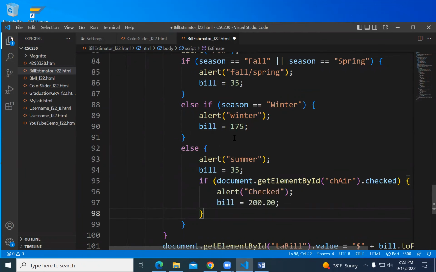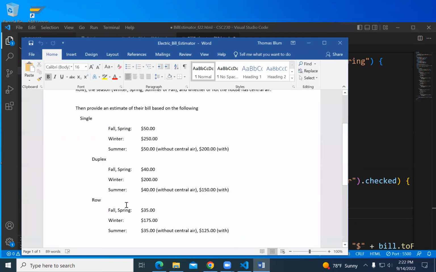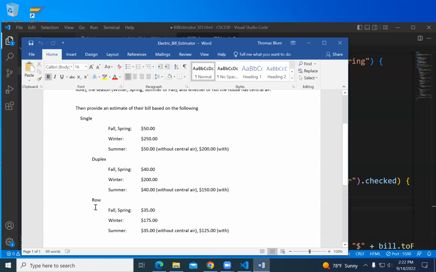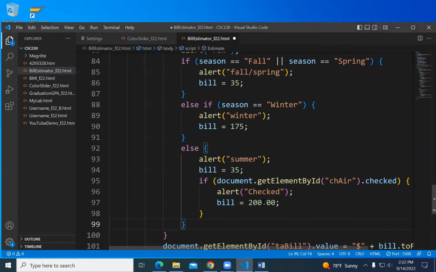Here's me asking about the checkbox being checked in the summer in the row home. And that's 175. Is that 175? Row home, no, 125, sorry. It's the summer price, 125.